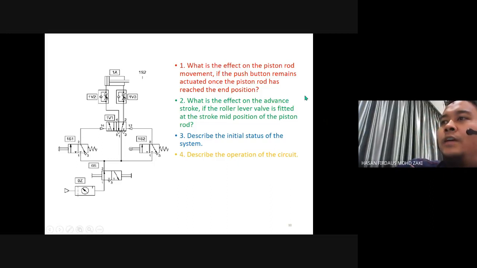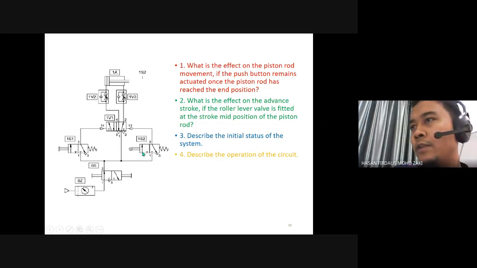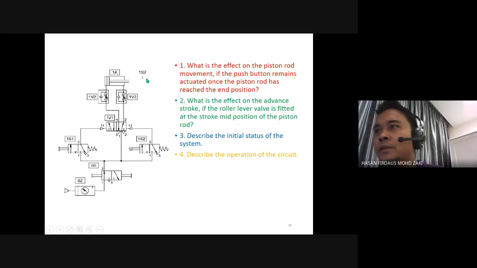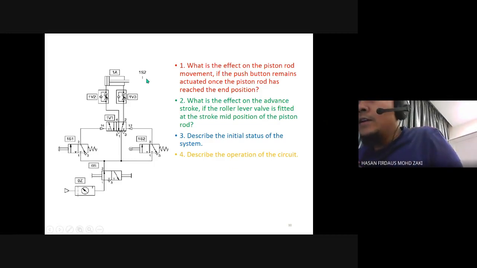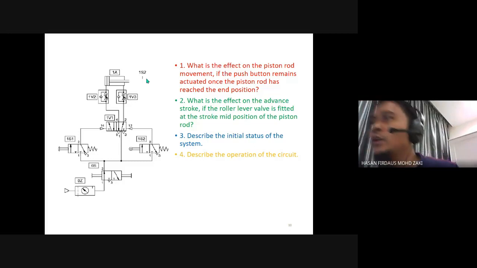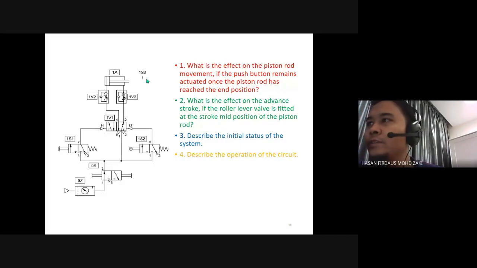Okay, so we have additional questions here. This one is the same that we simulated just now in the FluidSIM, but we have some other questions. The first one: what is the effect on the piston rod movement if the push button remains actuated once the piston rod has reached the end position? I have already answered this just now. The answer is that it will remain in the advanced position unless you release the push button.